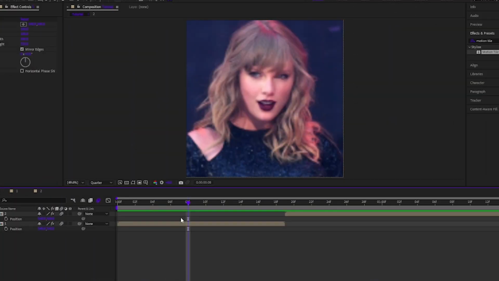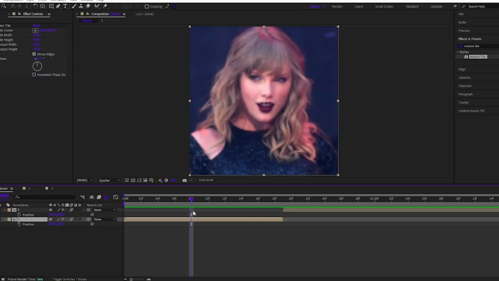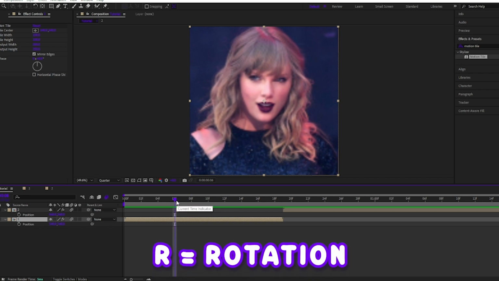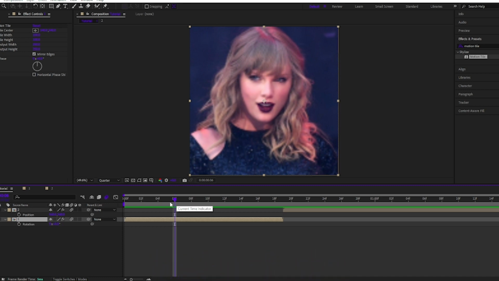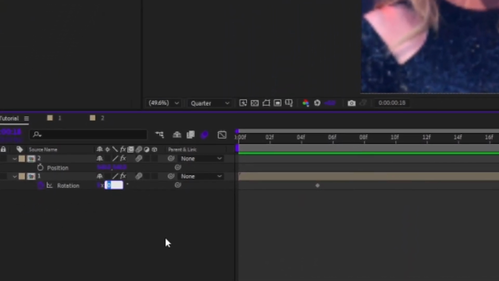So the next thing we will use is the rotation value. For this, we're gonna use the rotation value of this one. So click R on your keyboard just to open the rotation tab. Click the stopwatch, and you know the drill, keyframes. And for my setting here, I always go for 125.